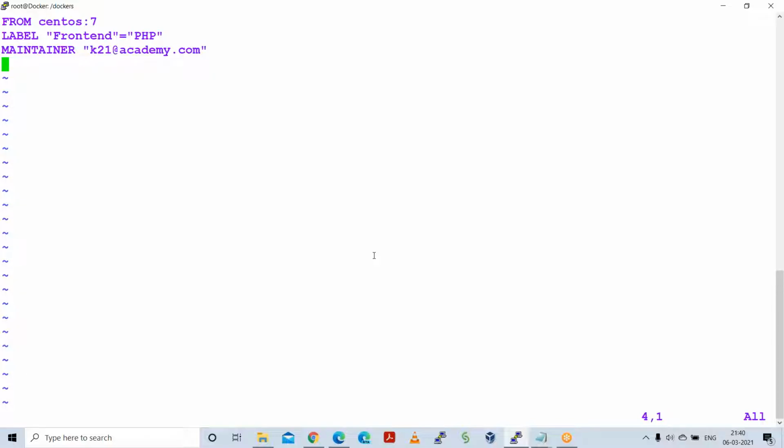Okay, guys, now whenever you want to create a front end as PHP, the base is required as you need Apache, right? You need HTTP. So you are going to use the command RUN. What do you want to do? You want to install, right? yum install httpd -y.